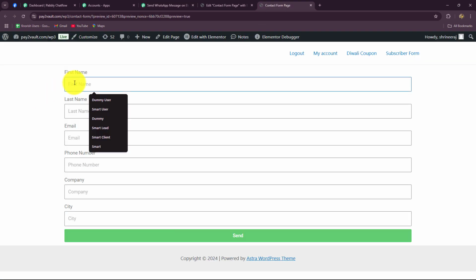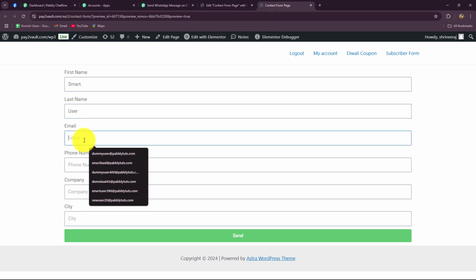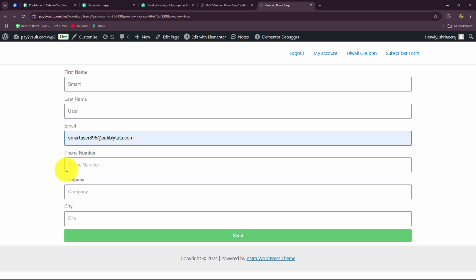So let's start with the name. Let's say the name of the lead who is submitting this form is Smart. And let's say the last name of this lead is User. Let's say the email is smartuser396@pabblytudes.com, and here we have the phone number. Okay, let's say the company is Test Company, and let's say the city is Bhopal.